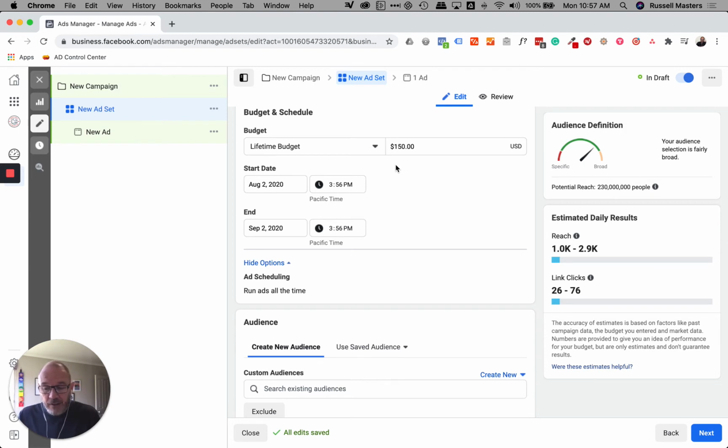But also look at, once you've started running it, what sort of results you get, because that will then indicate how much you need to spend. So if you're starting to get some good results, you're getting some bookings in, and you want some more, spend a little bit more money. So once we've selected the lifetime budget, the first thing we need to do is set the start date and the end date.